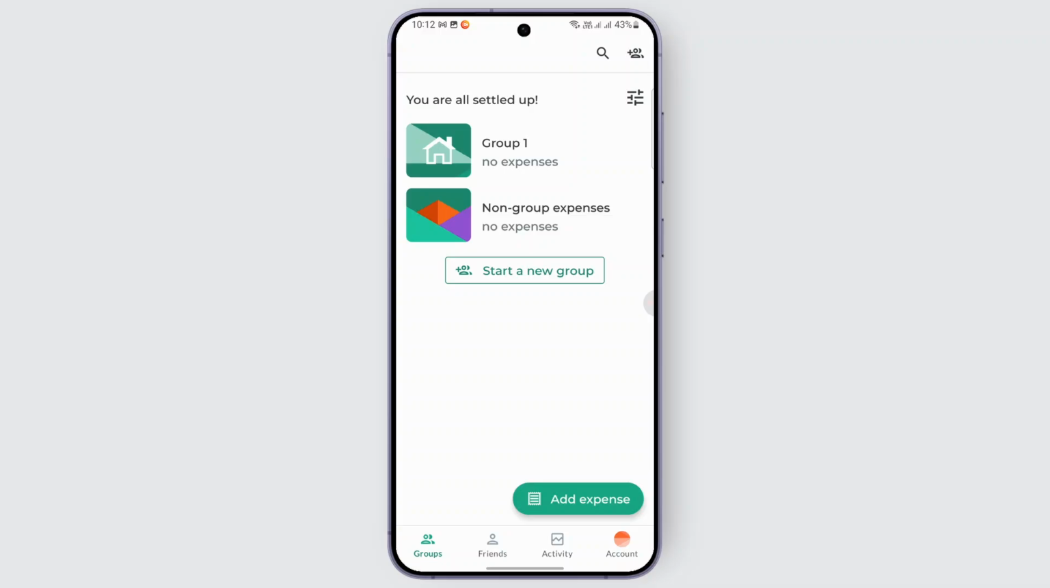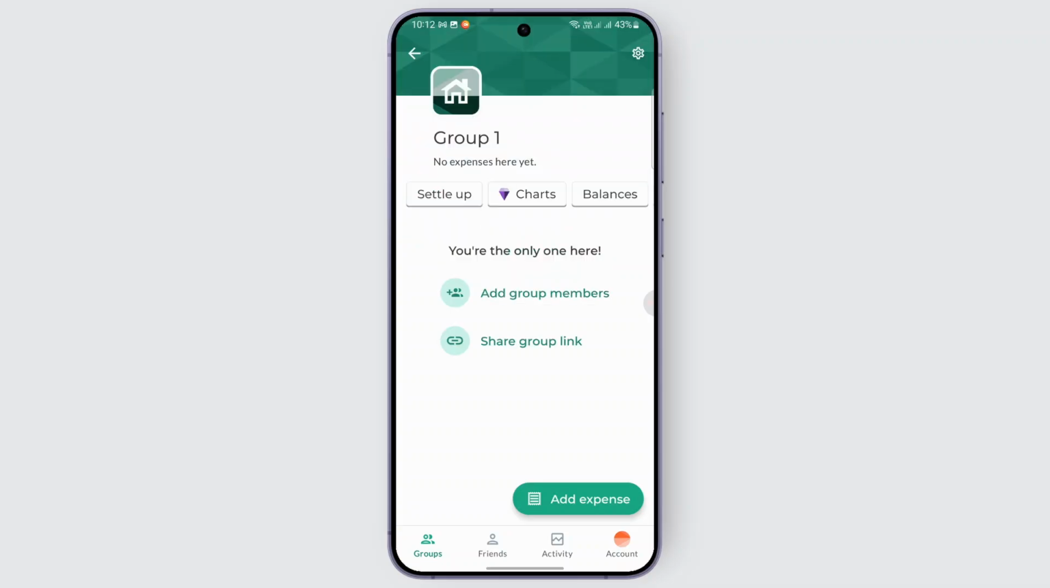So you can just go ahead and locate the group that you would like to delete from your group screen. For example, this group right here. So we just go ahead and open up the group, and once the group is opened, at the top right corner of your screen, you should be finding a settings icon, a gear icon. So just go ahead and locate that and tap on it.